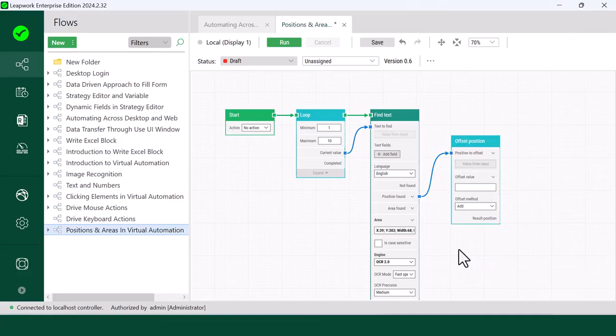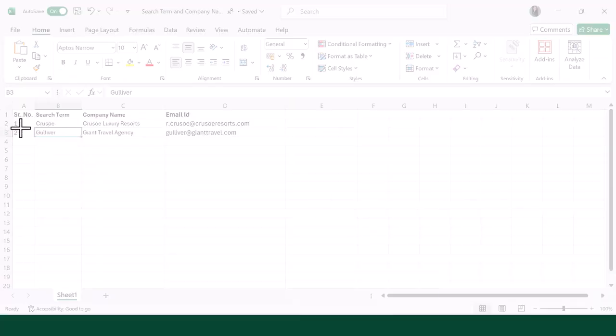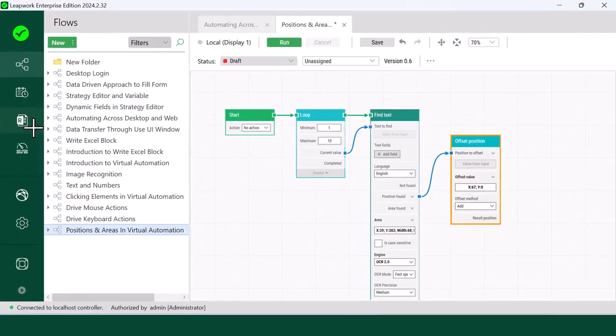By doing this, we are passing the position of the found text as an input to the offset position block. This will be the position from where the mouse will start to move. Now, the next step is to define the offset value. Let's capture the position to offset. Simply drag the vector to the point where the search term Gulliver is there. This defines the position where the mouse will move to.